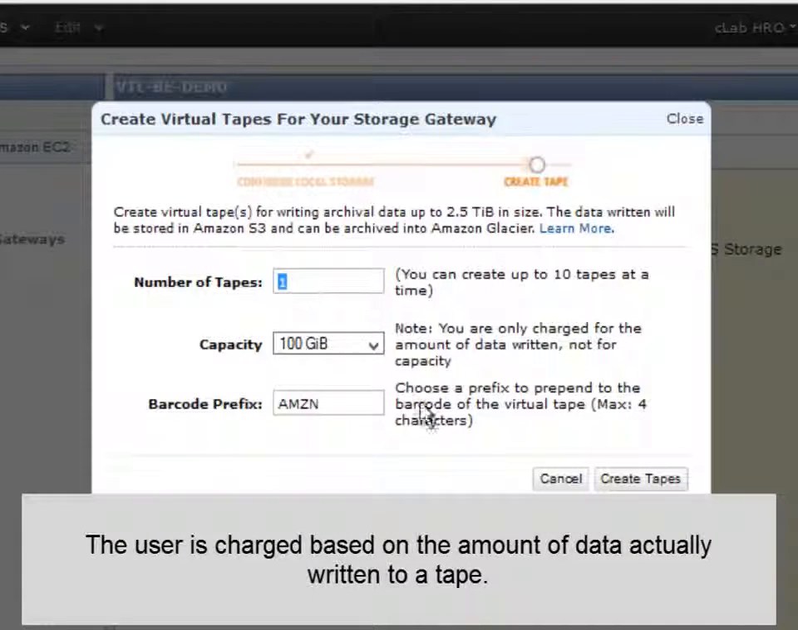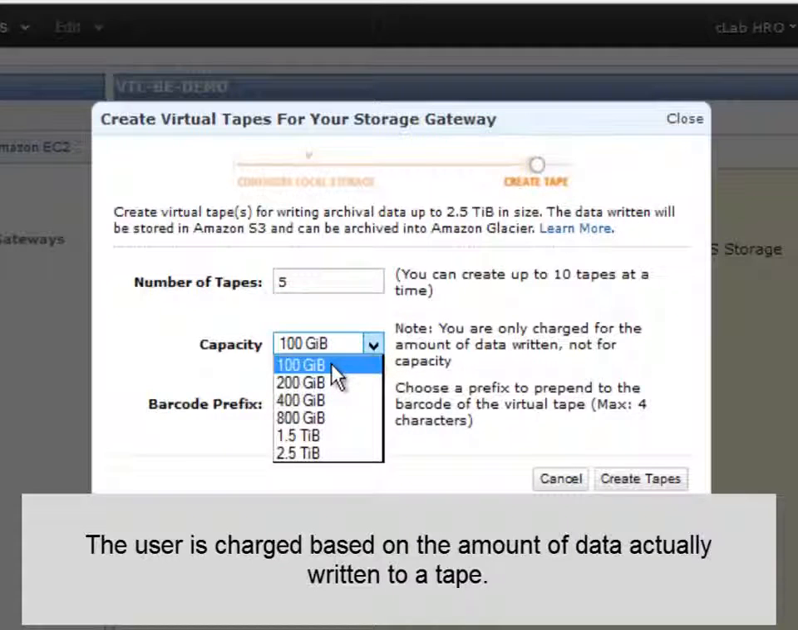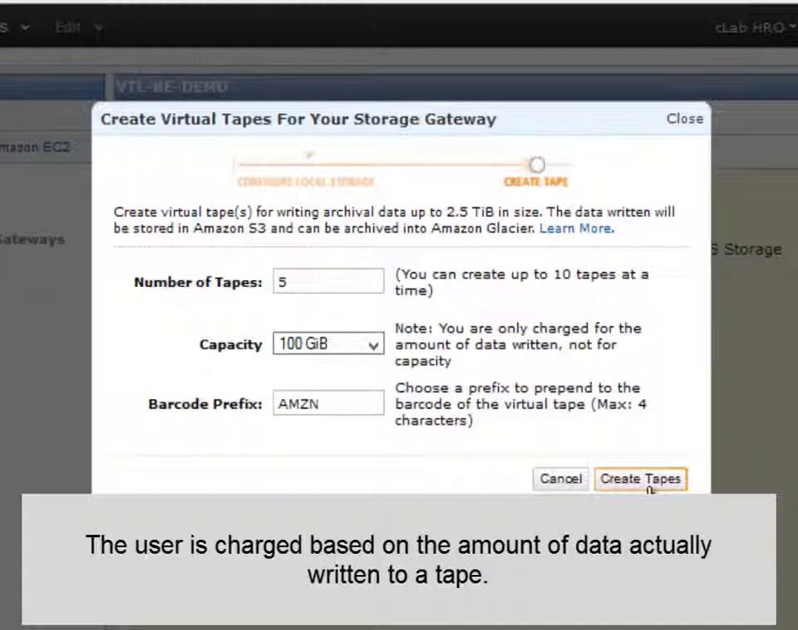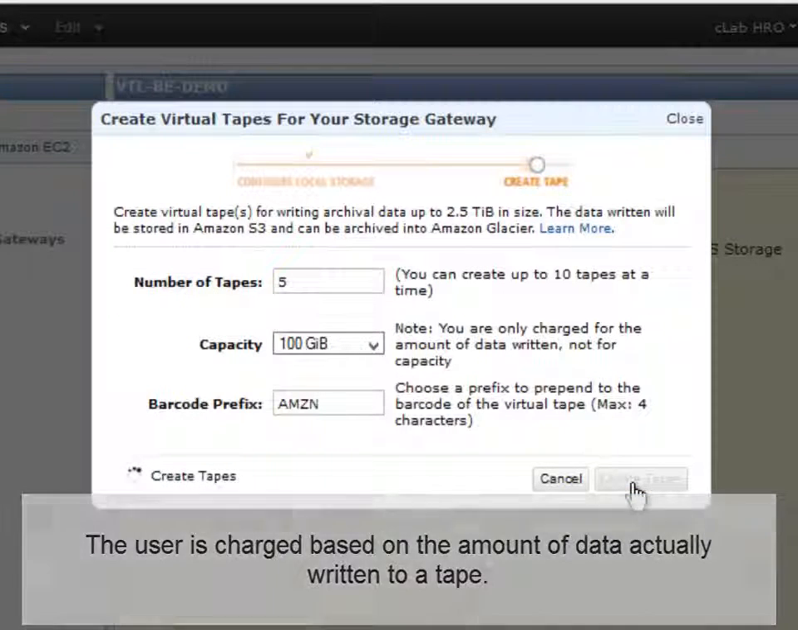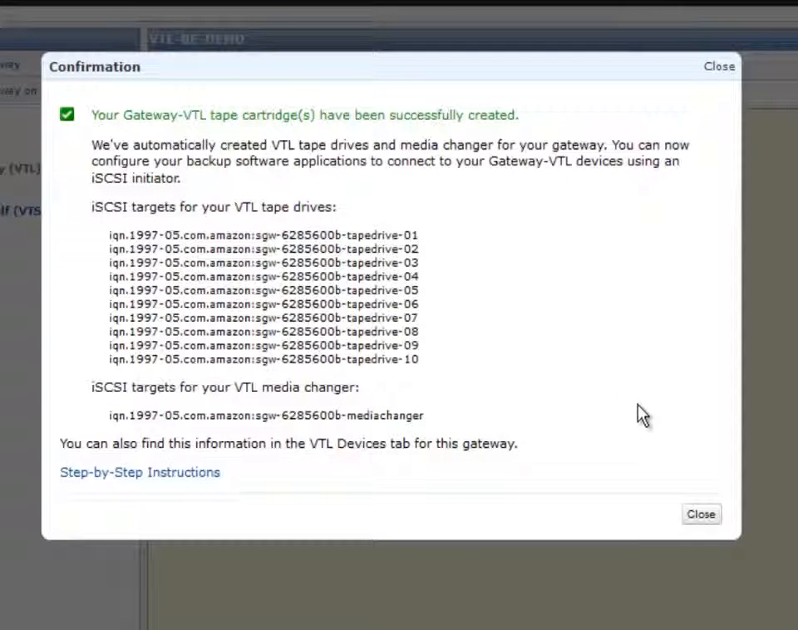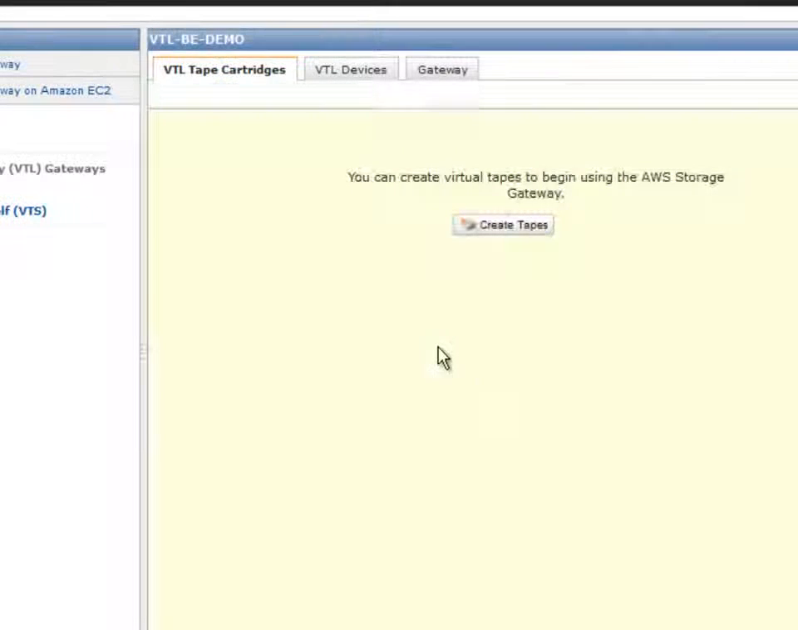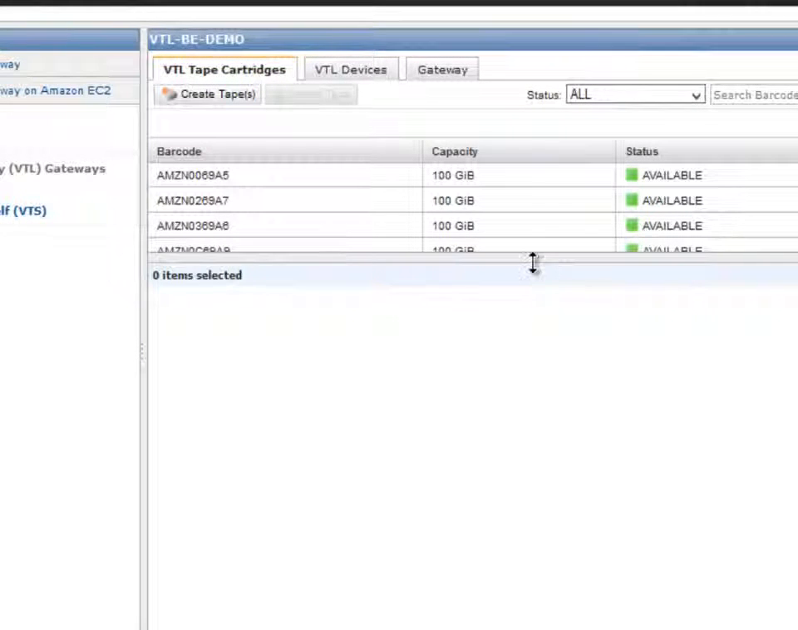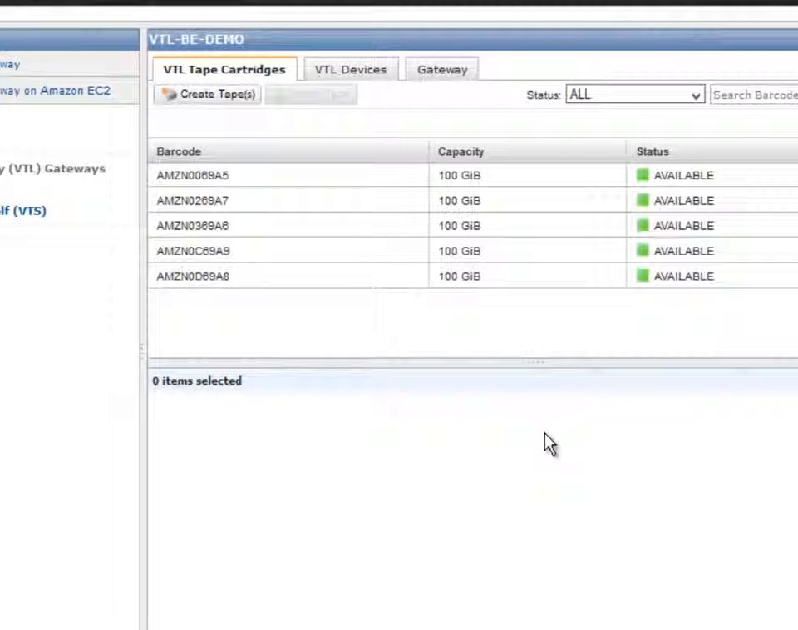You can create 10 tapes at once. We're just going to do a couple. We'll do 5 today. The amount varies, starting at 100 gigs, going up to 2.5 terabytes. If you want to give it a custom barcode prefix, that's the spot to do it. Okay, looks like the tapes are being created. We have our first bit of media. And as you need tapes, this is where you would come. You would come here, create more tapes, import them into Backup Exec.